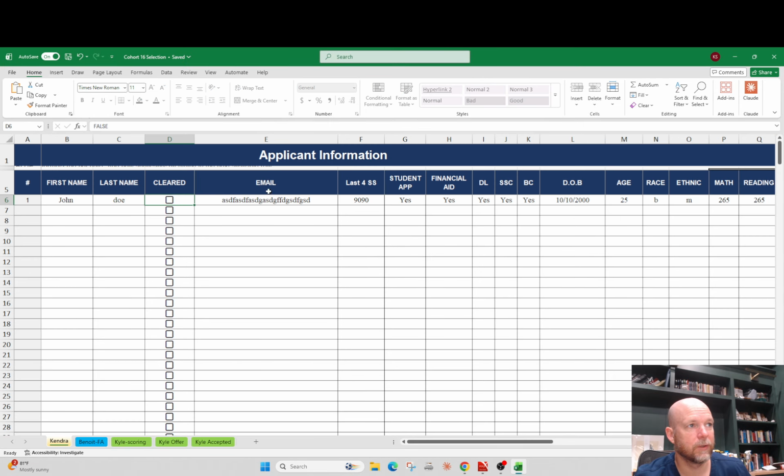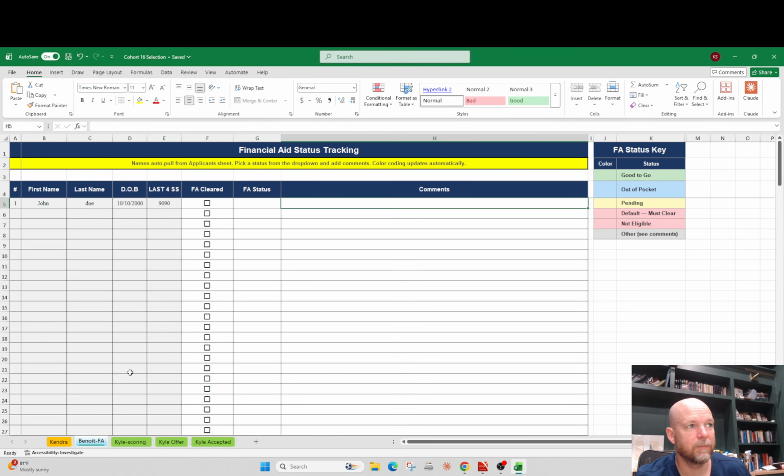When John Doe completes everything he has to do with Kendra, Kendra will click cleared here, and then Ms. Benwall gets his information. Then from here, Ms. Benwall is going to call John. John, I need you to come in and discuss, because remember, he already filled out a FAFSA. I don't know what the other paperwork is, the ISIL or whatever that thing is.